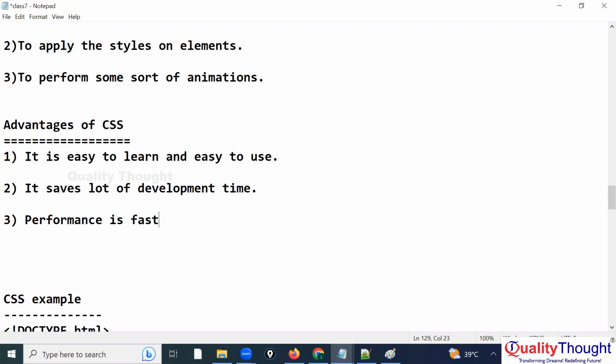Performance is faster. It is not like that when I am writing CSS code, my HTML document performance will reduce. It is not like that. Understood my point here now? If you write HTML with CSS also, my performance will not reduce. So performance is faster. It gives more performance.